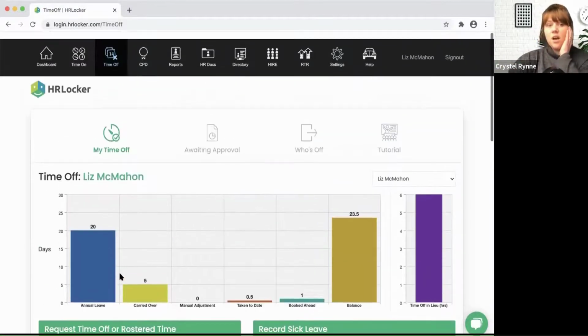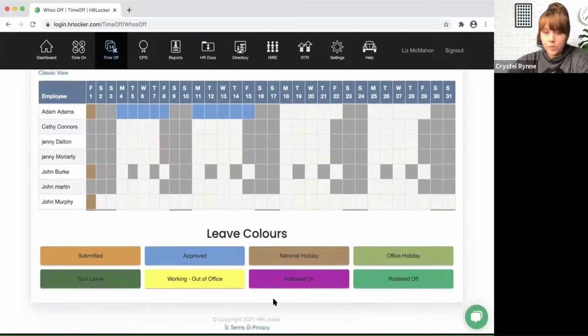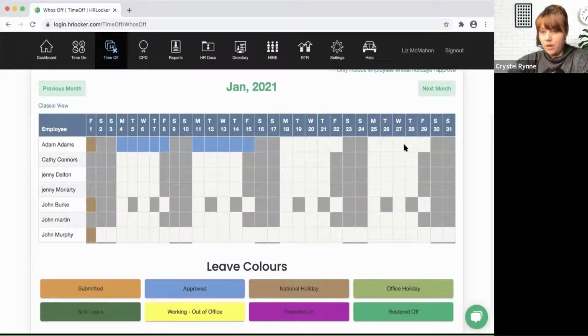And then very nicely on the calendar here, you'll be able to see that rostered on type, which is purple. So it'll come up here as that request to work from home in purple. Or say for ourselves in HRLocker, we have a fully distributed team, a fully remote team. So people don't need to work from home. They're already working out of the office. So working out of the office here can be in yellow.